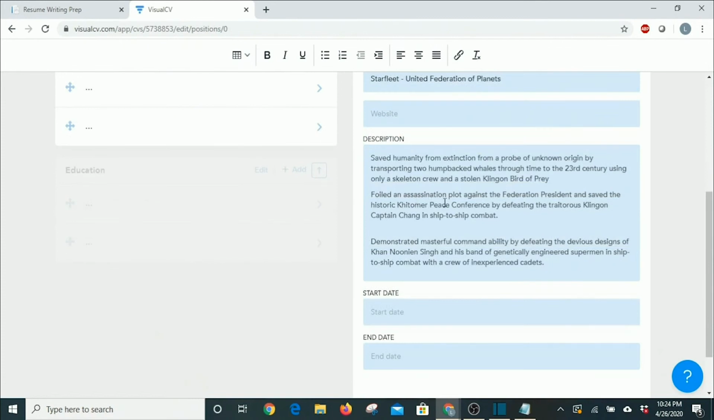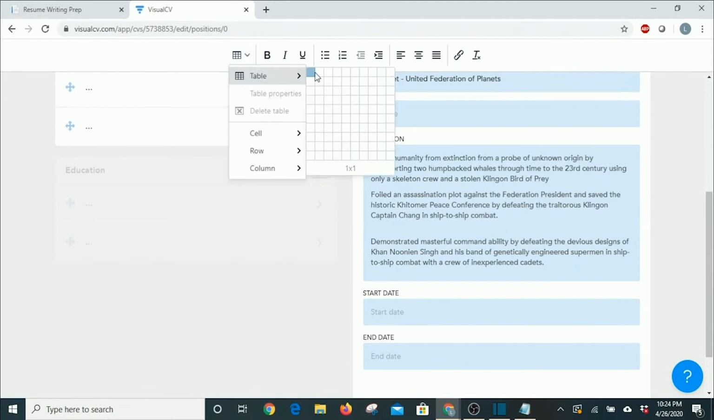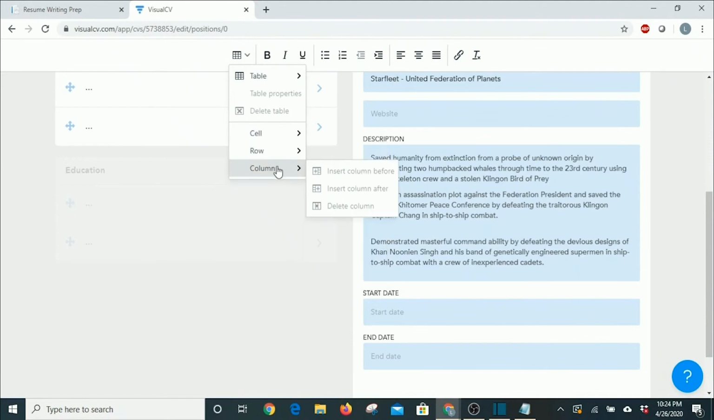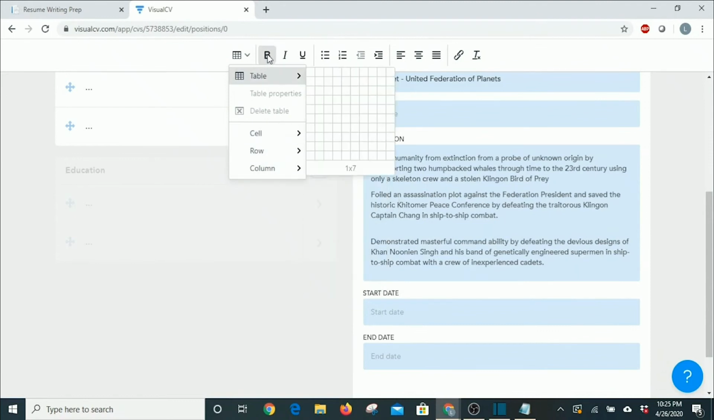And so up at the top here, we have some text formatting options. You can insert a table here. You can make it up to 10 by 10, looks like. You have a lot of control here over your table. You can do bold text, italicize, underline. You can do bullet points, a numbered list. You can increase the indent, and you can change the alignment left, center, or justified. Or you can do a link, or clear all the formatting.